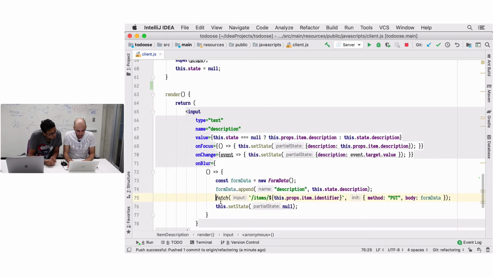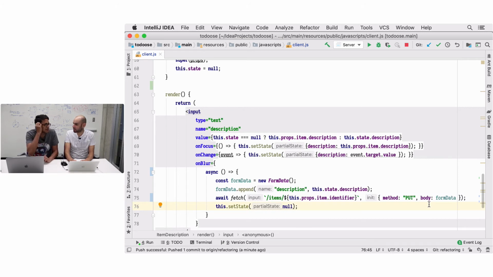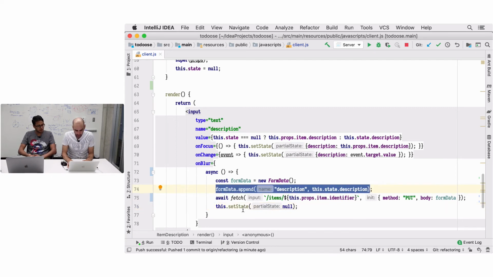So another thing we could do here is we could say await and make this async, just because I only want to set the state to null after the server update. Like the race conditions we saw. We don't want the state to be set to null unless we know that the request has been completed. It should not be empty and then try to send an empty description. What would happen here is not that, because we are doing this before we set the state to null. So that's fine.